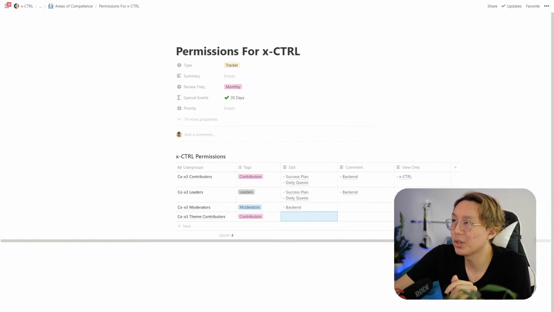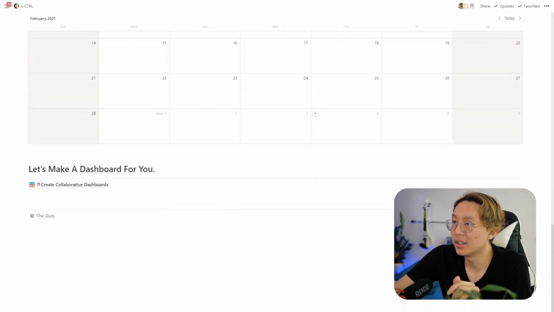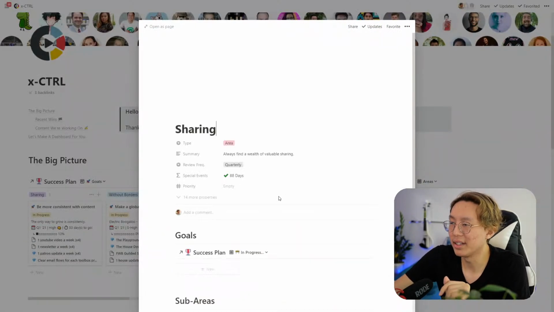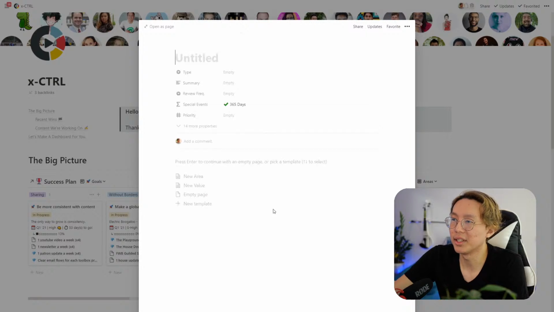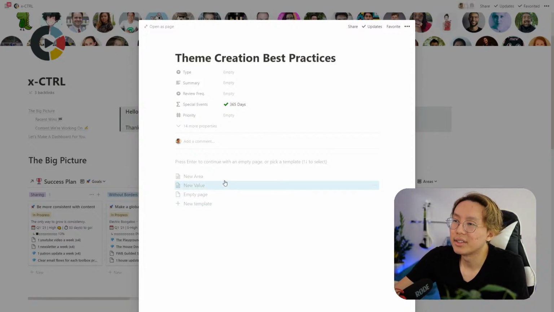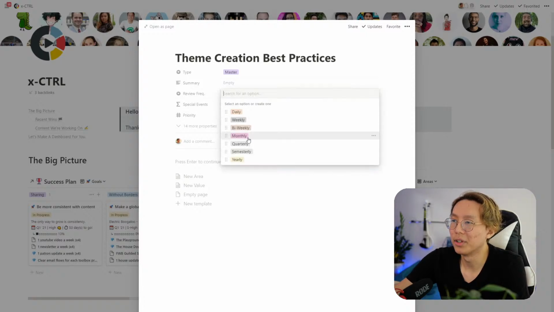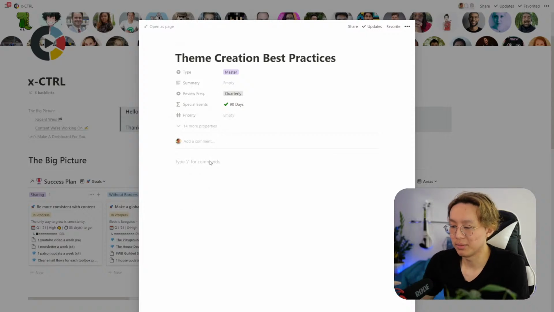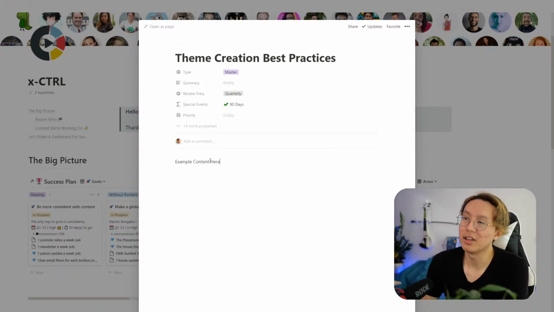So I'm going to go into, for example, the X control, and I'm going to add something under sharing. Let's say I want to add theme best practices. I'm going to add something here called theme creation best practices. Okay. So when I create this and I make it a master, because it's a best practice, of course, I'm going to set this review frequency to quarterly, and I'm just going to put example content here.